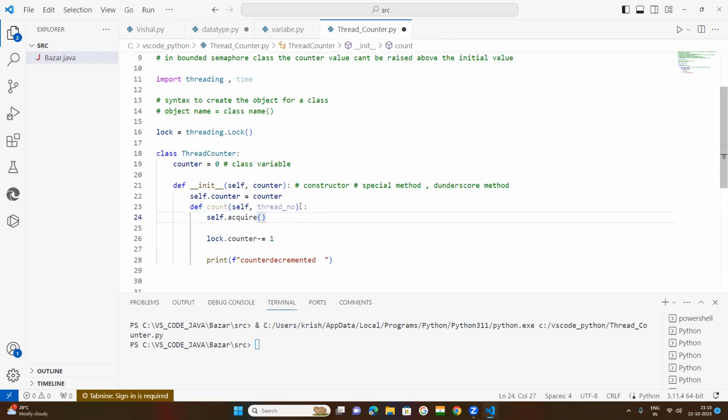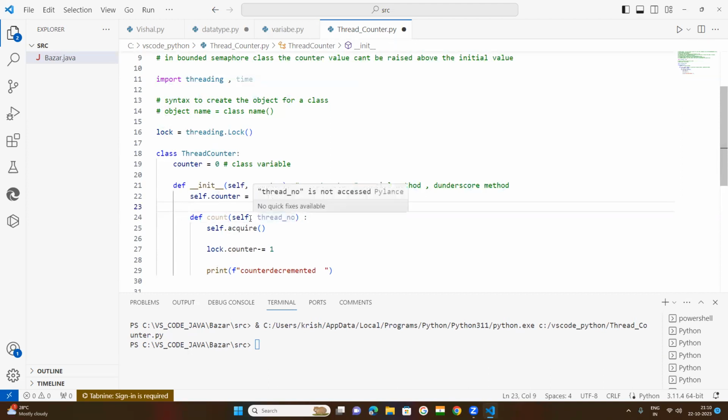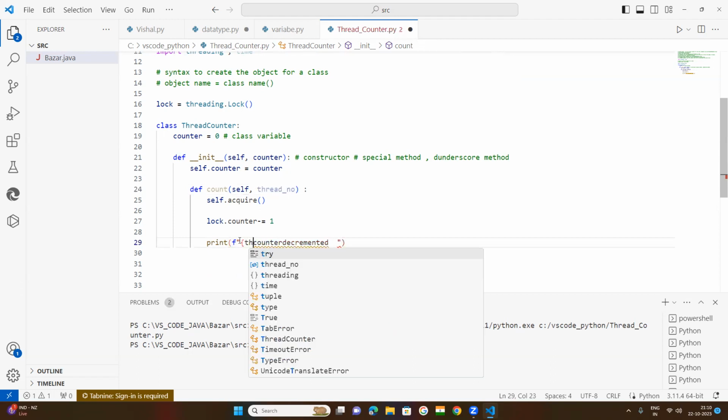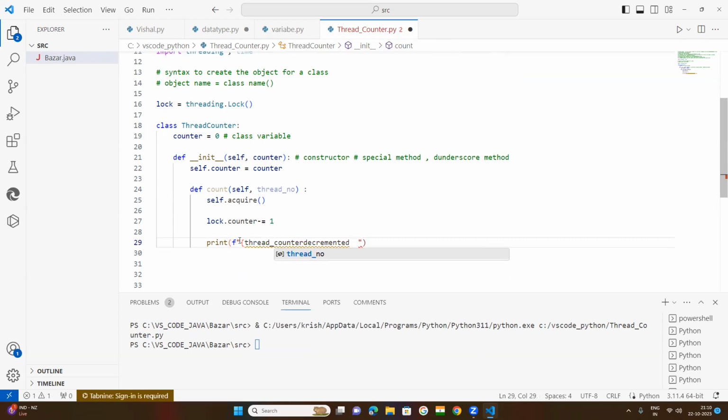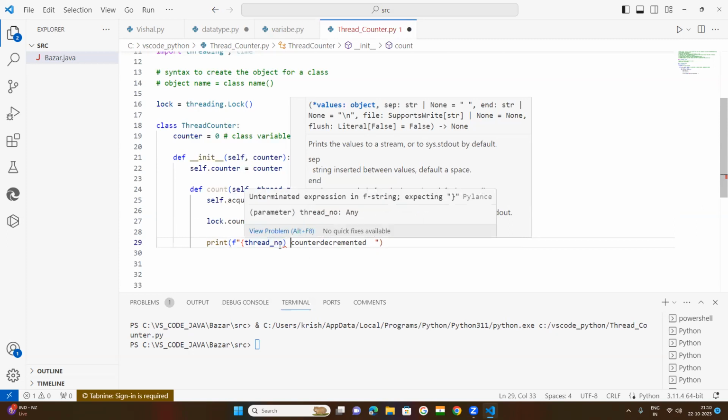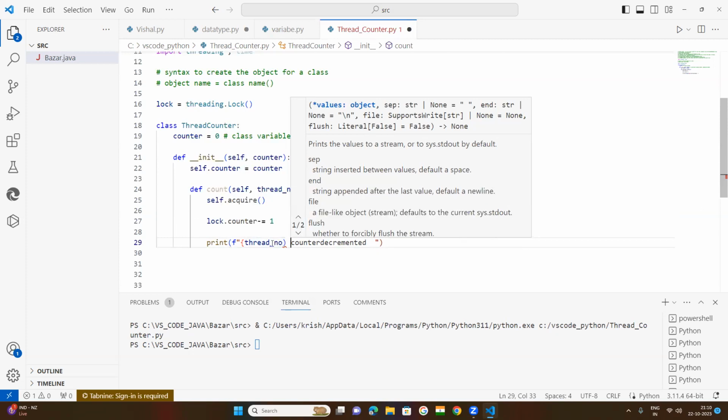This is a parameter I passed in this def count function. The self parameter is compulsory, and after that this is one parameter I have passed. This parameter takes the thread number, which thread is being executed. Now here you put curly braces, and within them you pass thread underscore number, so that the number will be dynamically added here.